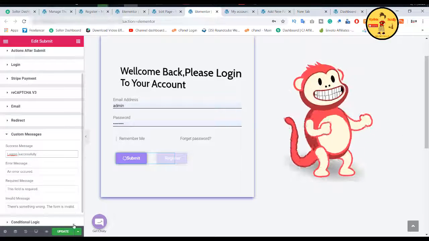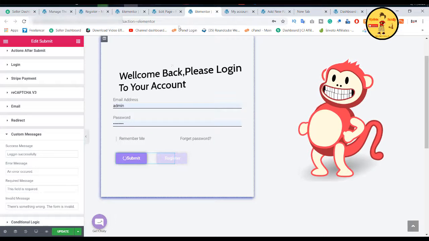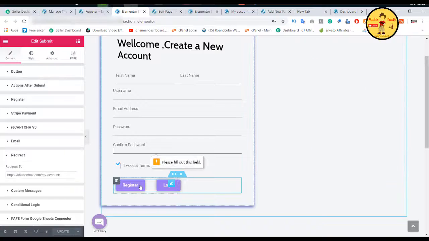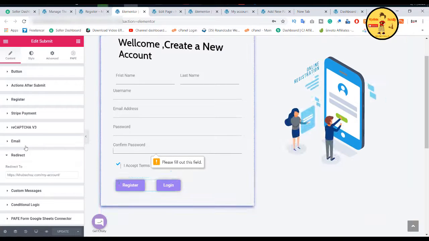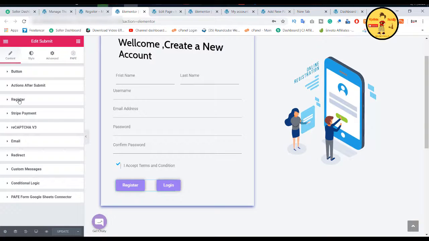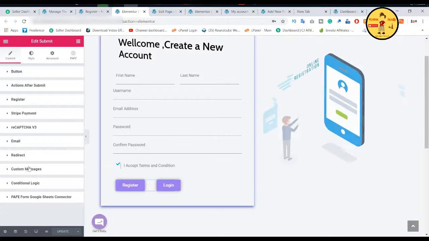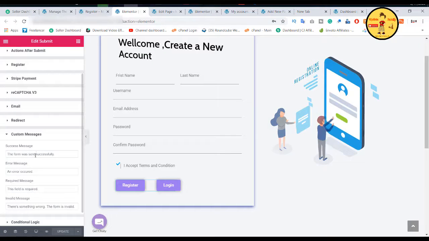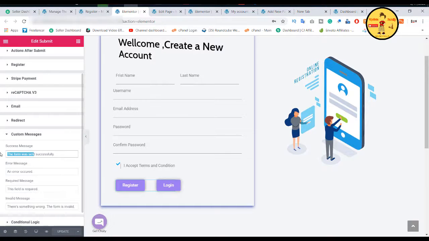So click on update, and then the registration page, registration button, click on this, and register. Okay, we need to get to this custom message. Here we need to change this to register successfully. It's looking fine, and click on this update button.